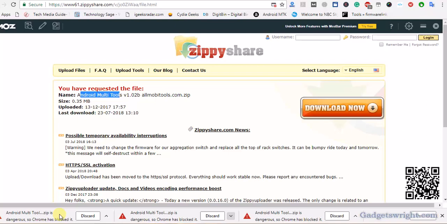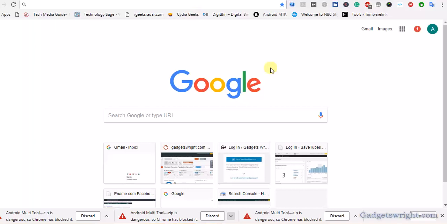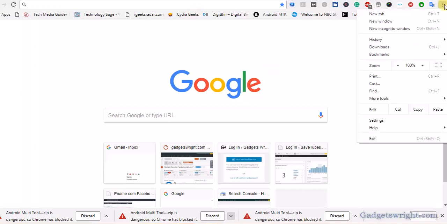So what I'll do is I'll have to disable the download block feature. So how do I go about doing that? That is why we have this tutorial. In the first place, you have to launch your Google Chrome and click on the three dots at the top right, over to settings.